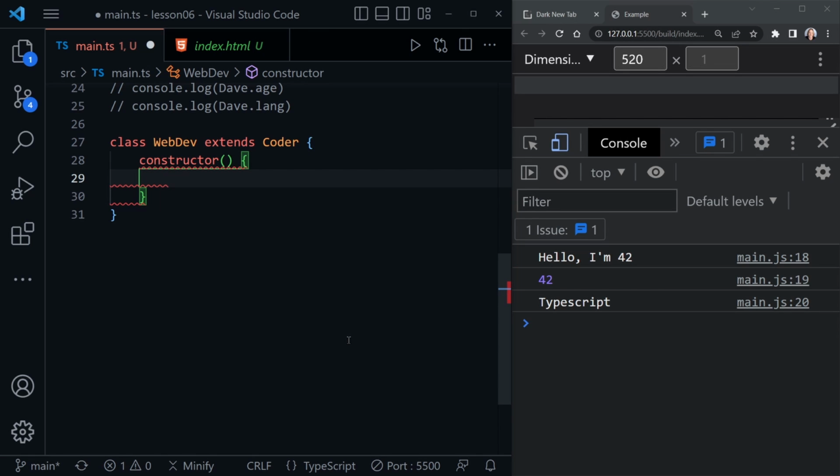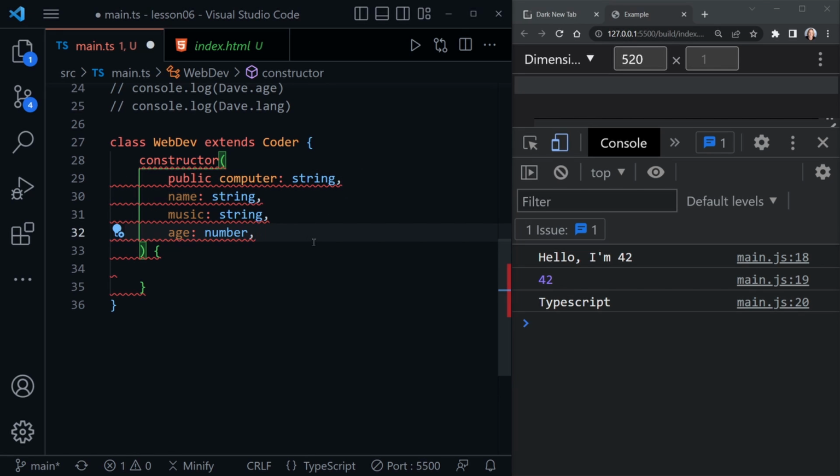We need to pass several things into the constructor, but I'm going to add a new property also. So I'm going to say public and put computer, and this will be a string. I'll put a comma because underneath this, we need to add what we're bringing in as well from Coder that we extended. And I'm just going to bring in name, age, and music. So I'm not going to bring in the language that has a default value already.